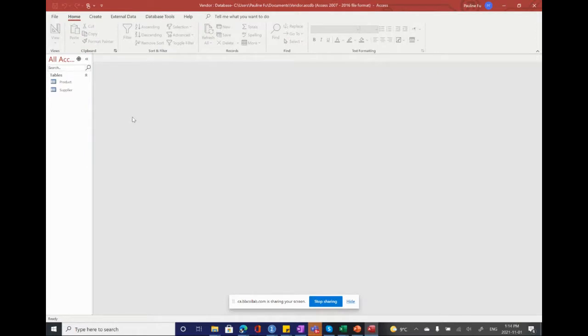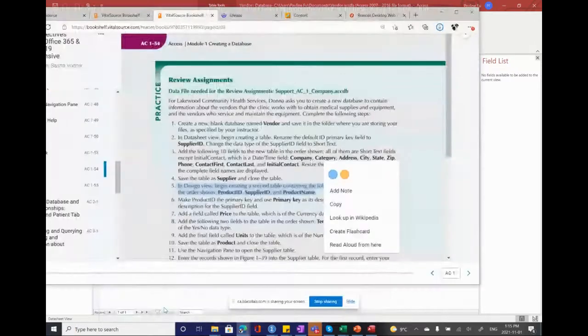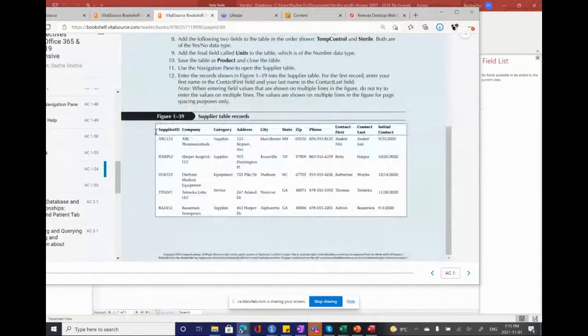Step 11, use navigation pane to open the supplier table. So double click supplier. This part is navigation pane. And then you need to enter all of these records in figure 1-39.